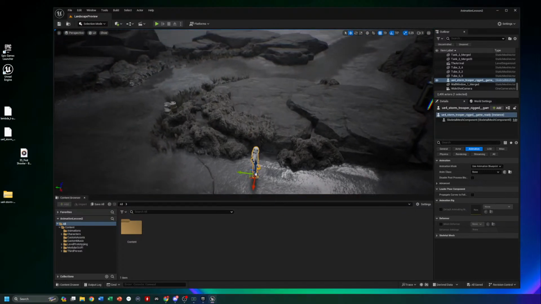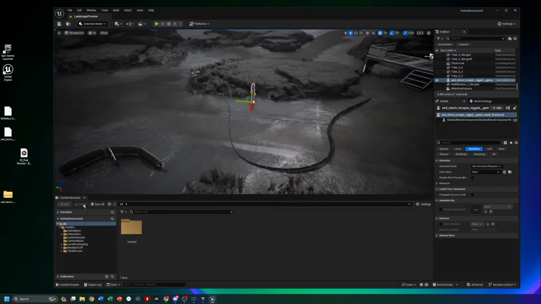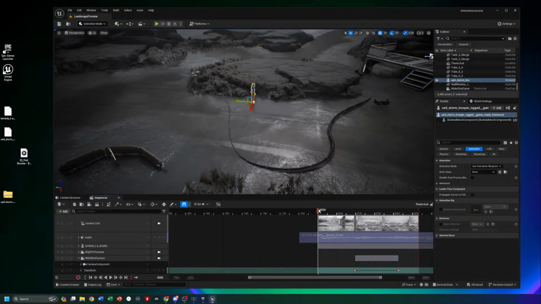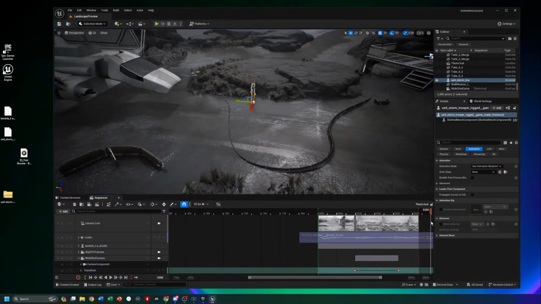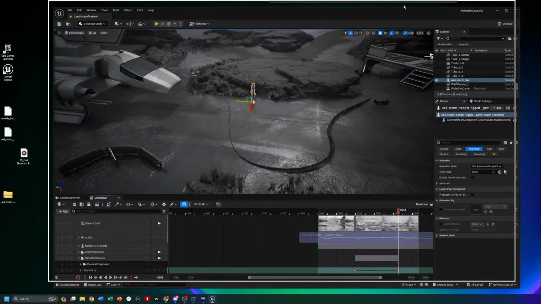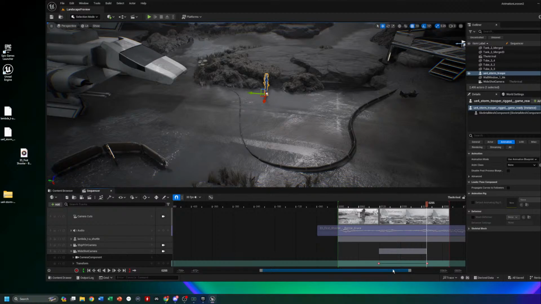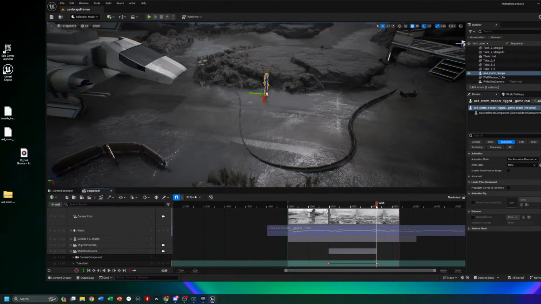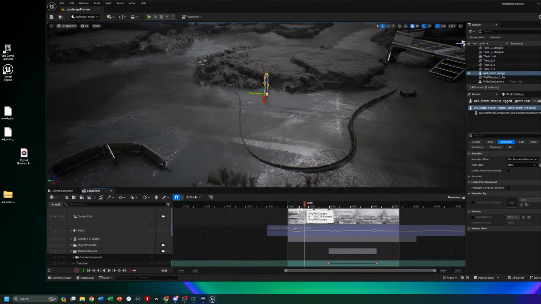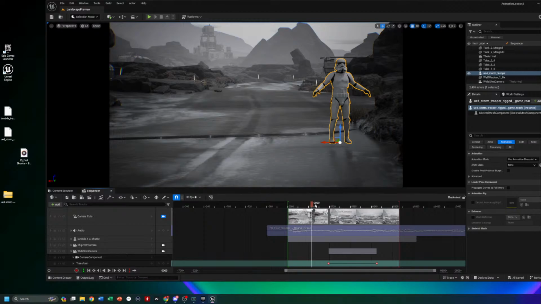Now we want him to show up in our sequence. So let's go back to our animation sequence. Remember I said I like to go up here and pull it, and there's the arrival. So when we get to there, I think we want him to appear. Let's go to camera cut.